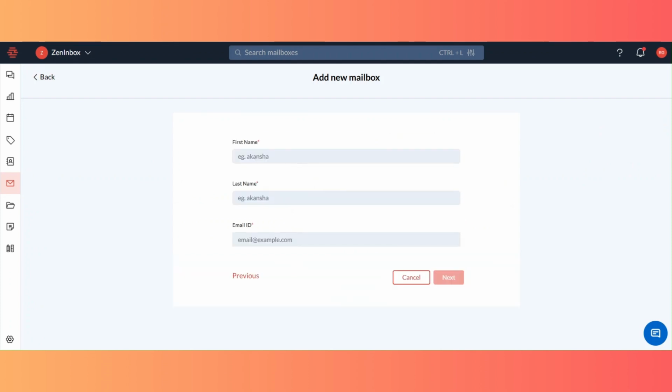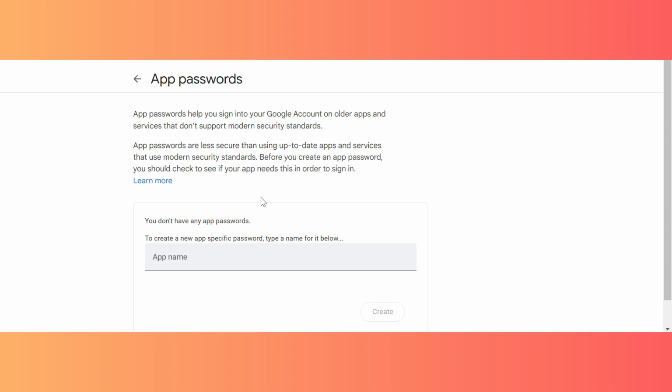Enter your mailbox details. First name: enter your first name. Last name: enter your last name. Email ID: enter your Google Workspace email address. Click Next to proceed.